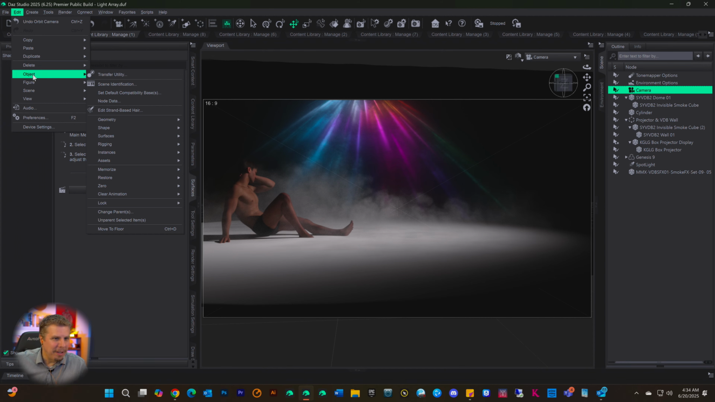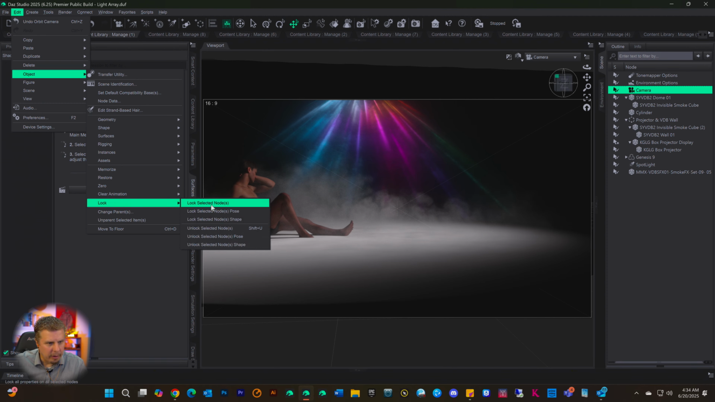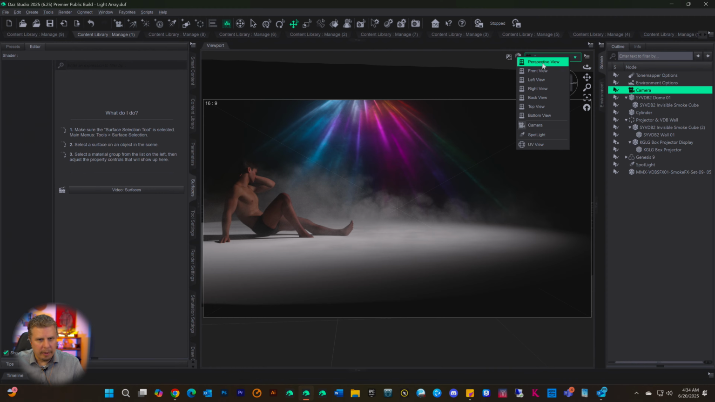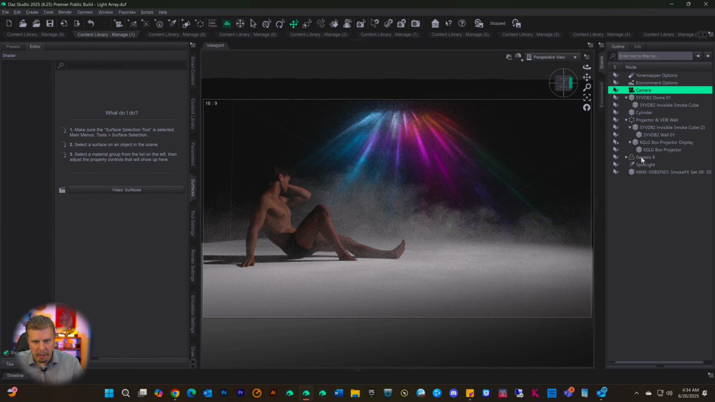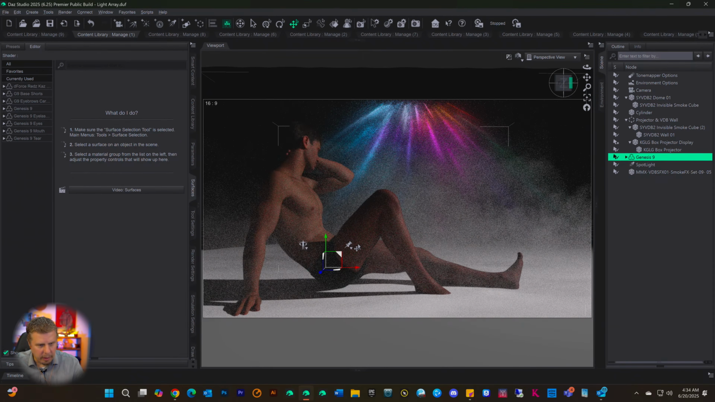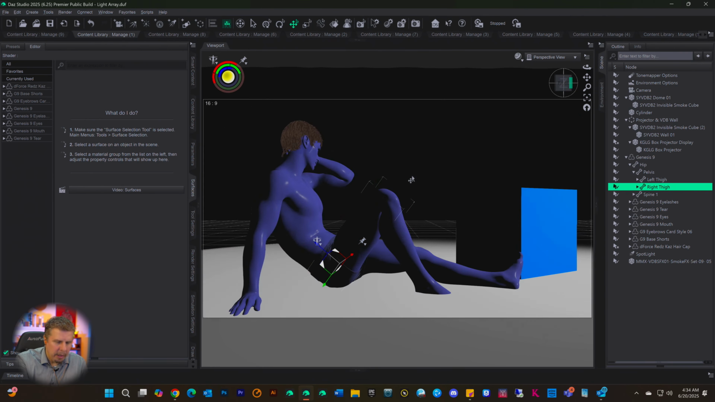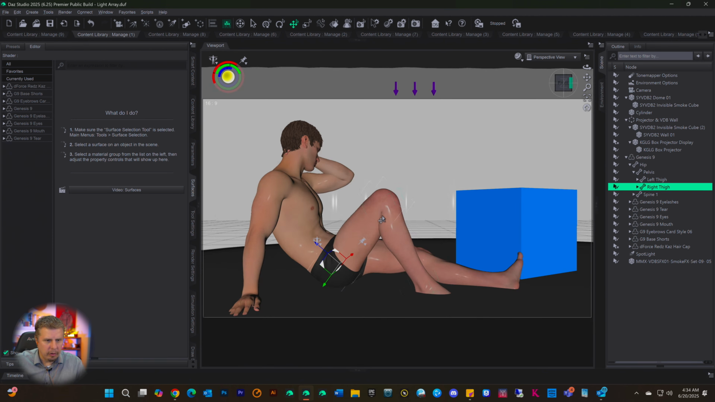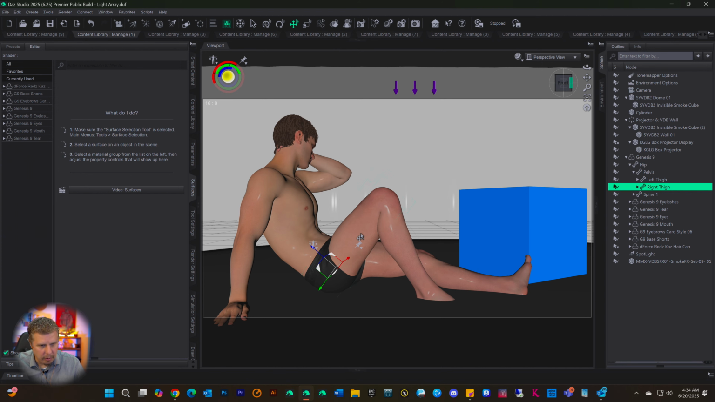All right, so we're here. Now we're going to go object, okay, edit, object, lock, selected node. So I don't move my camera around. Now we can go here and we can get select on our Genesis 9 figure and get closer here. Okay, this leg. Okay, we're going to go into texture shaded mode. Control L to turn some light on so we can see him. He looks shiny in texture shaded mode, but he's okay.